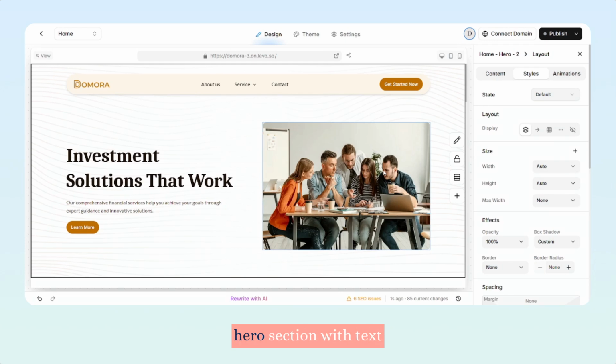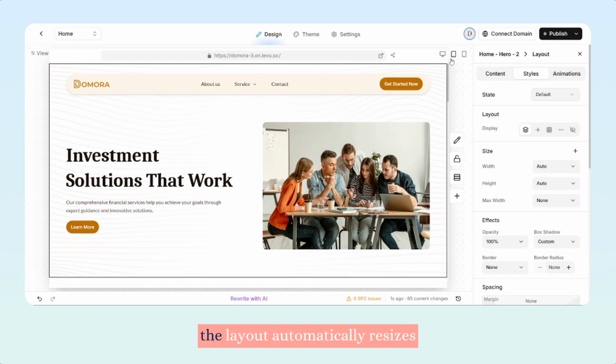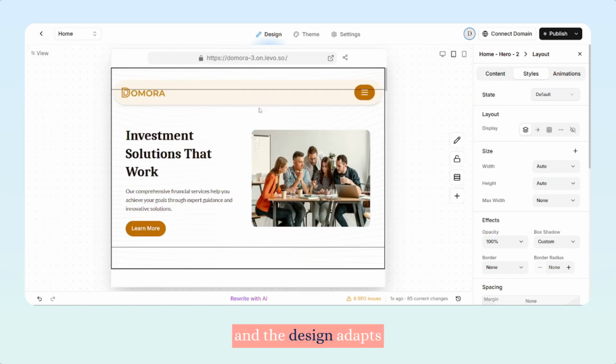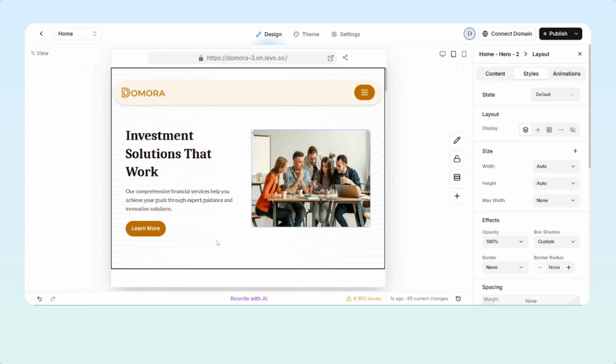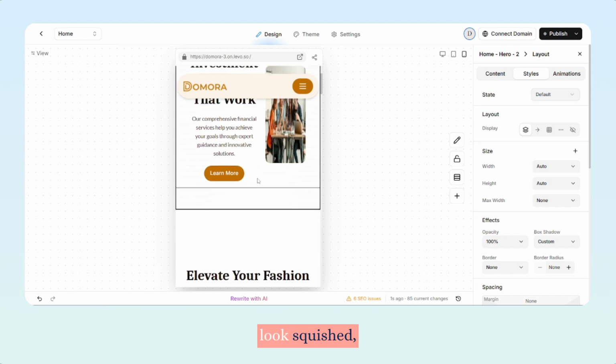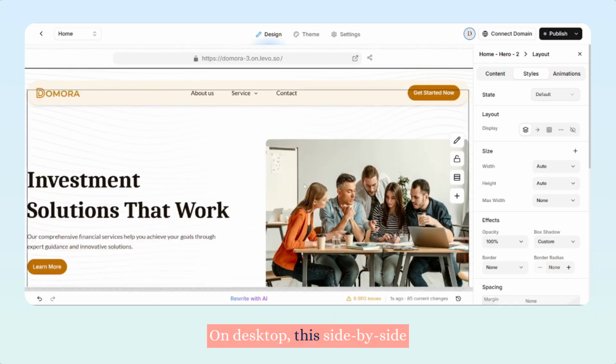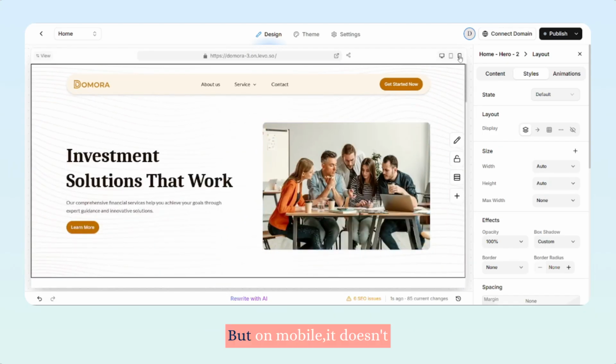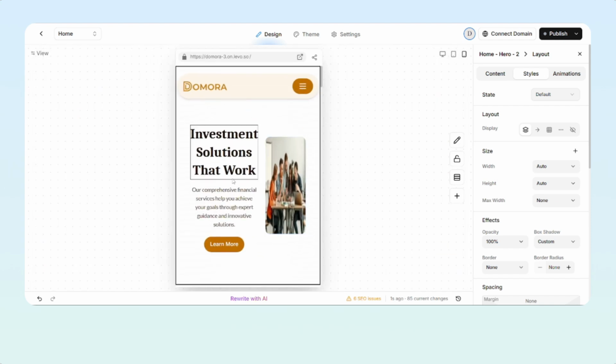Let's understand responsiveness with a simple example. Here, I've designed this hero section with text on the left and image on the right. Now, when I switch to the tablet view, you can see that the layout automatically resizes and the design adapts to the screen size. And when I switch to mobile view, it looks squished. On desktop, this side-by-side layout looks great, but on mobile, it doesn't work that way. Here is how you fix it.